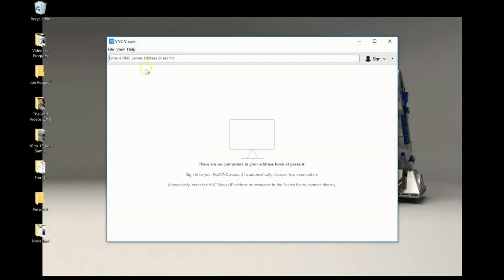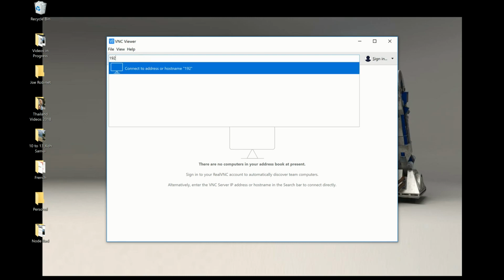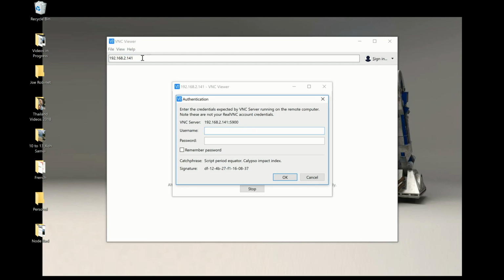Excellent. Okay, so now all we need to do is type in the IP address that we just saw on our Raspberry Pi. And for me, it was 192.168.2.141. We'll hit enter. Okay, it's asking for me to sign into the Pi. So your default username is pi, and your password, if you have not changed it yet, is raspberry.